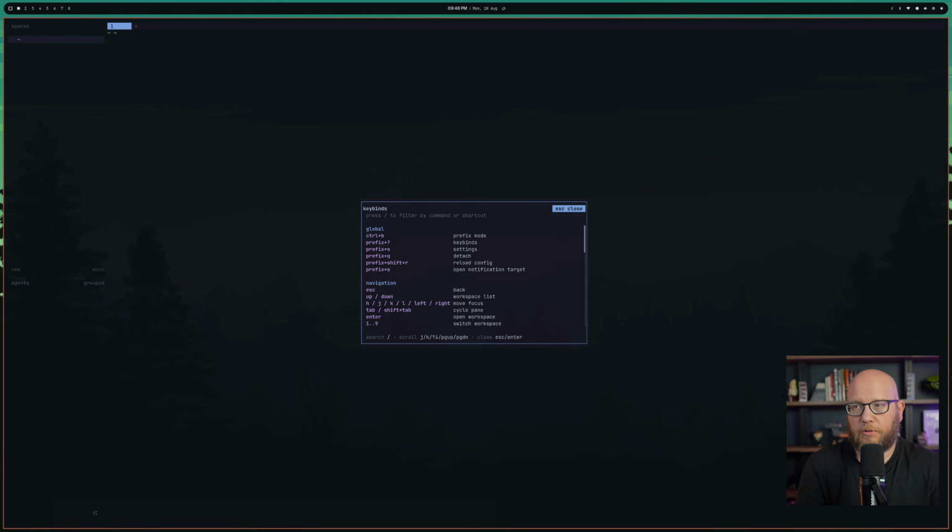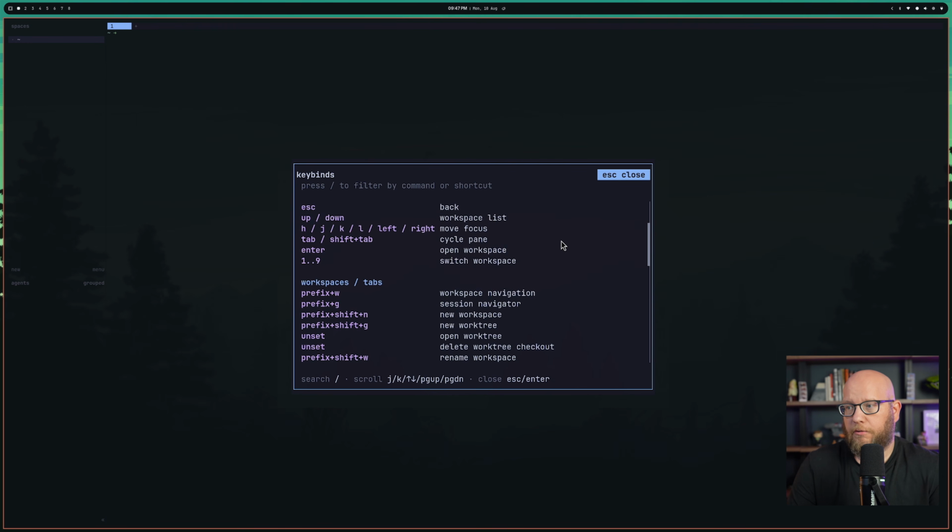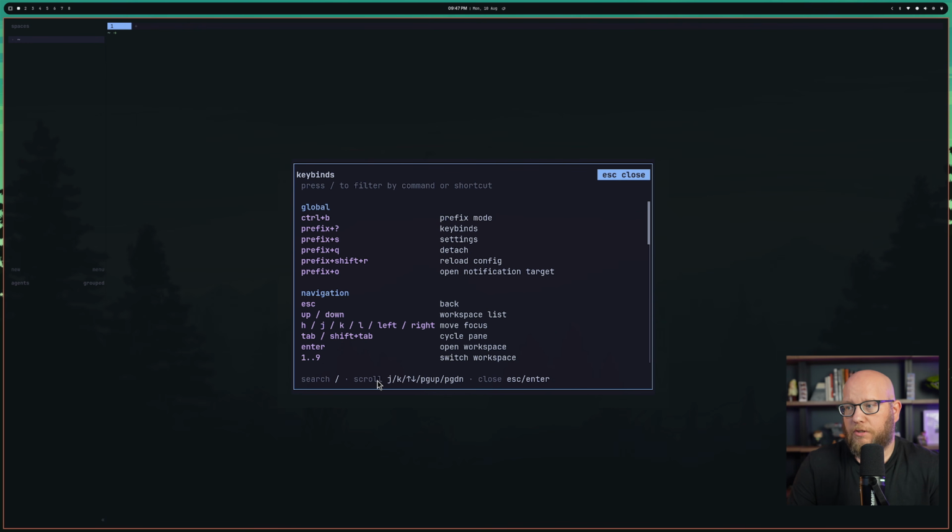The first one is question mark, to open up the key bindings. Here we can go through and see all of them. And one of the other nice things about Herdr is that it's mouse native. So you can see here I'm moving my mouse. I can scroll inside of the Herdr UI and use my mouse to do it. But you can also use the key bindings as well.